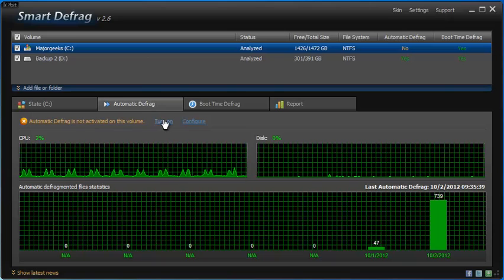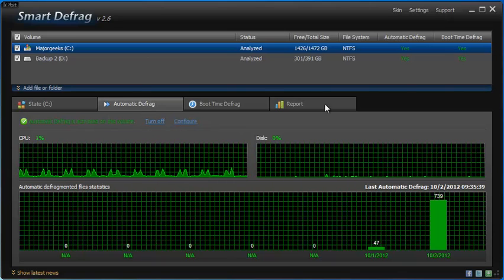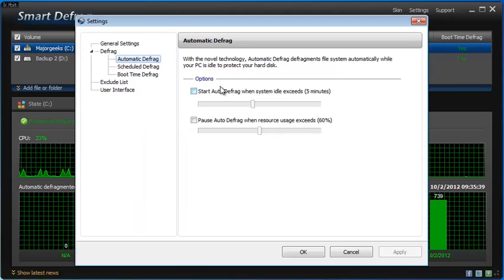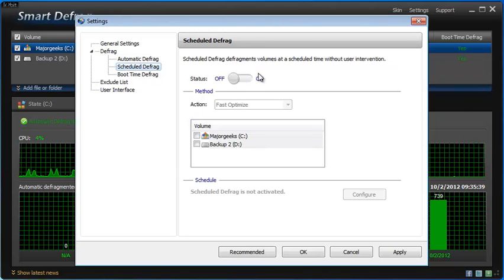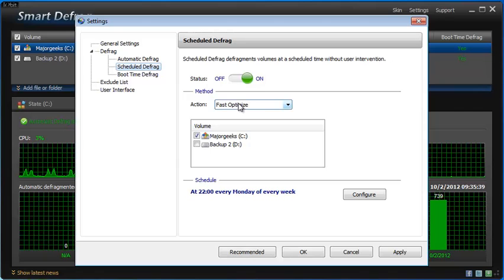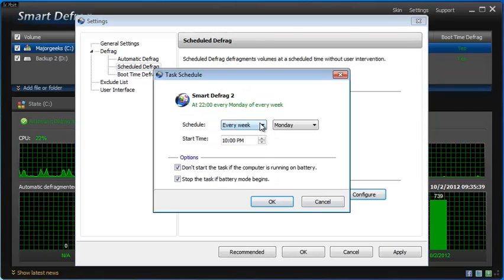If you want to do the automatic defrag, you can turn it on. Go to your configure tab. What you want to do is, I would personally uncheck this. These are checked, I think, by default if memory serves. Uncheck those and come down here to your schedule defragmenter and turn it on. Now that it's on, do your full optimization. Hit your configuration. And let's go once a month. Every week's okay. You can do every week if you want.